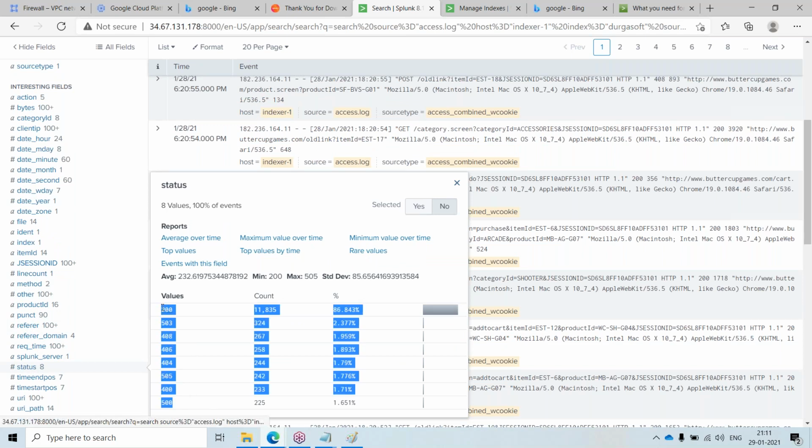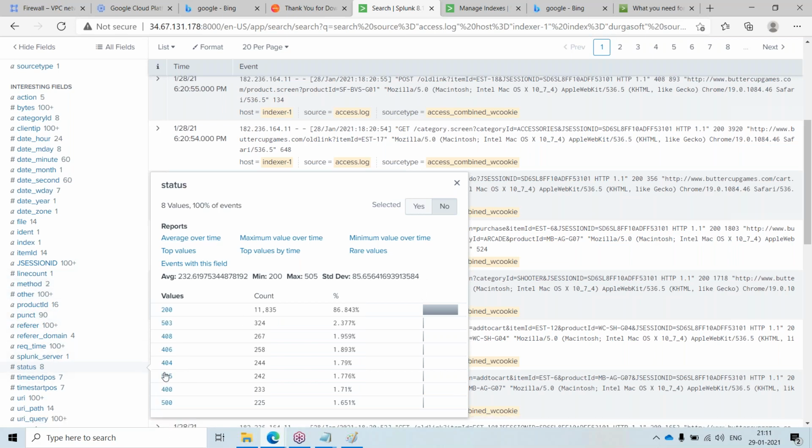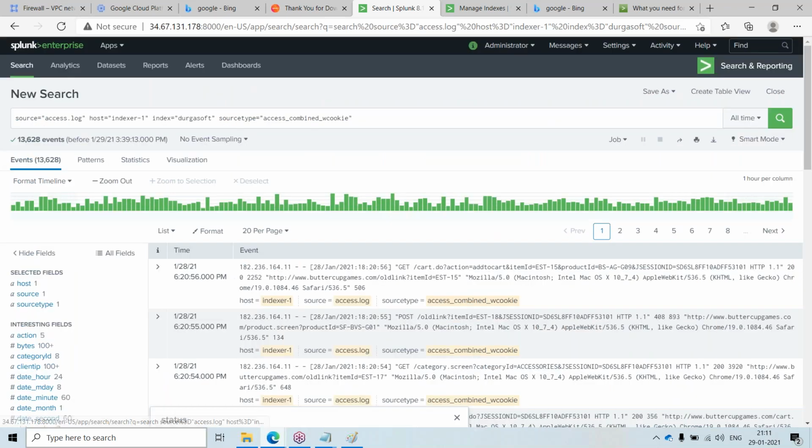It has parsed all the logs, and whatever value is present at this field, it has created a field called method and put these values over there. So this is how Splunk gets the data. So it parses the data.